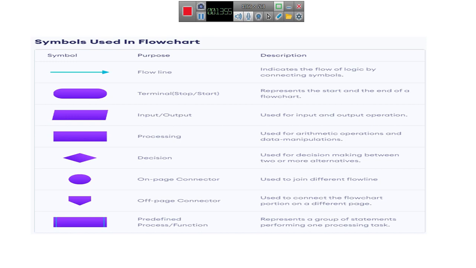These are some special symbols we generally use for writing or developing flowcharts. Just observe the symbols. The first symbol is a flow line symbol.